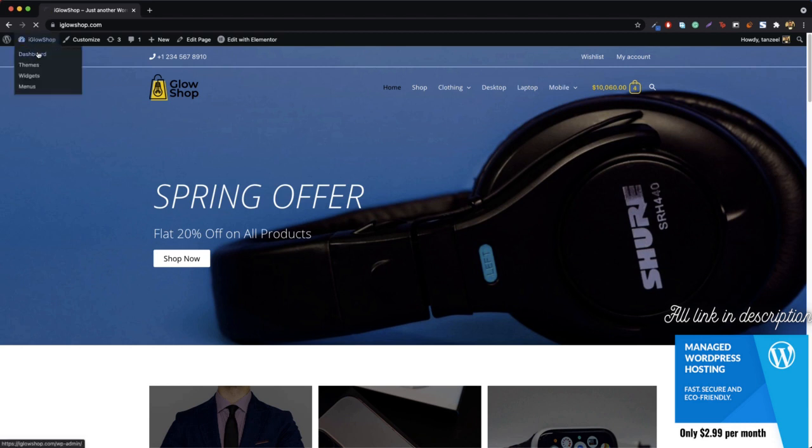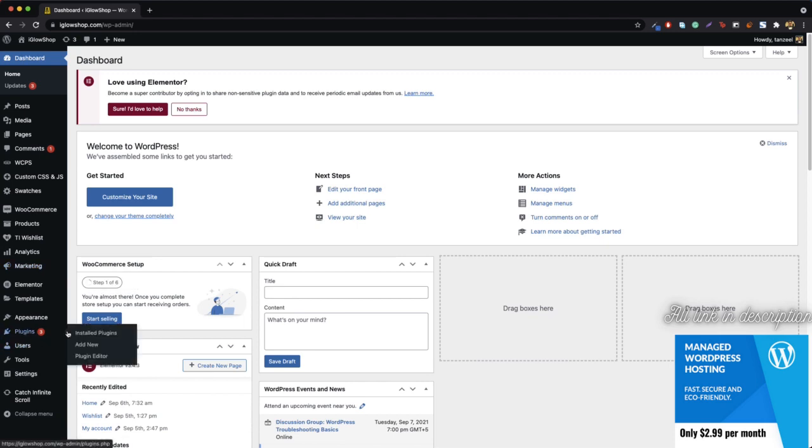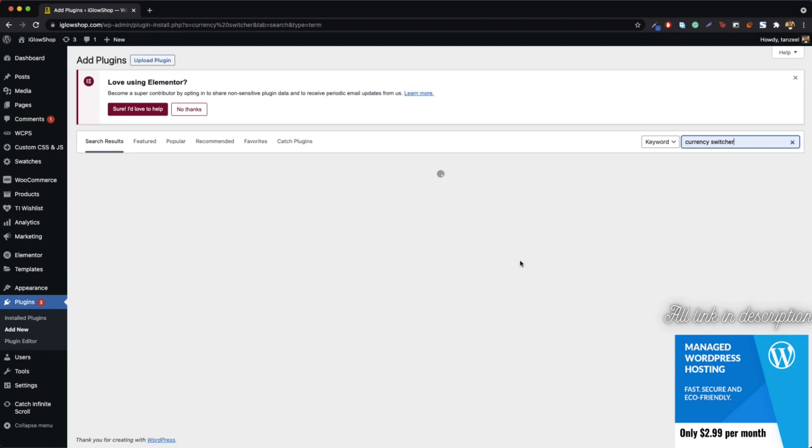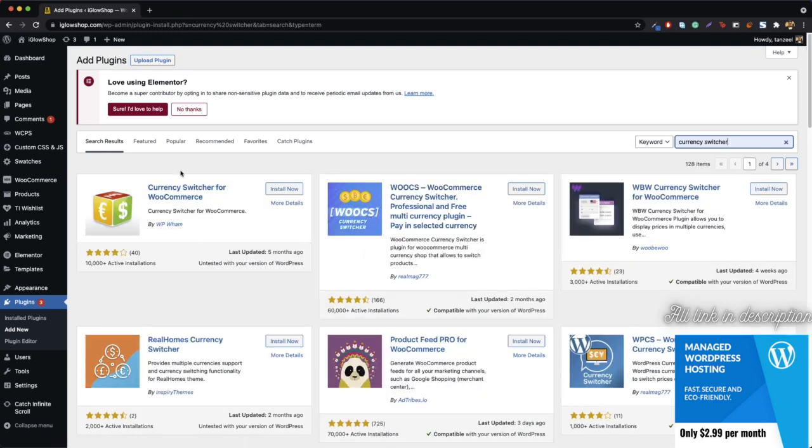First of all, what you need to do is go into the dashboard and look for the currency switcher plugin, and we're going to be installing that. Go into the plugins and hit add new. Once you are in here, search for currency switcher and hit enter, and it's going to search for all the plugins that contain that. We've got this plugin that says currency switcher for WooCommerce. We're going to install this, hit install, and then hit activate to activate this plugin.